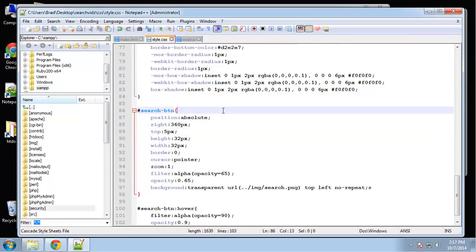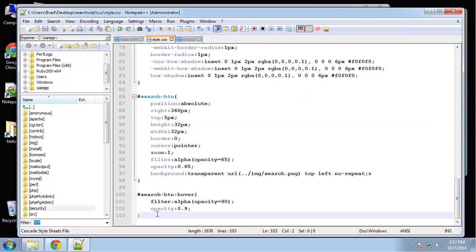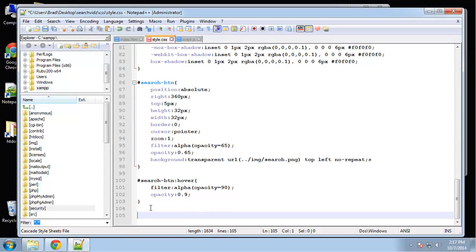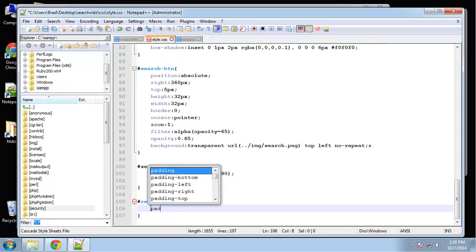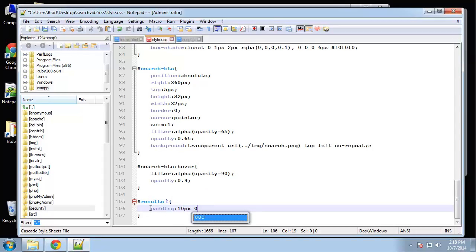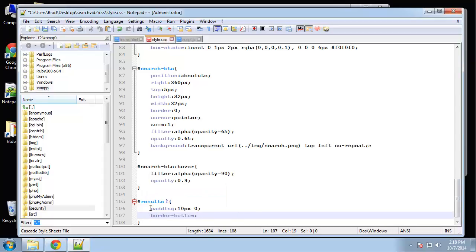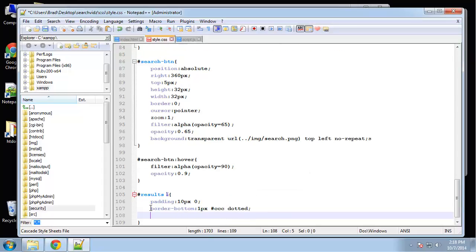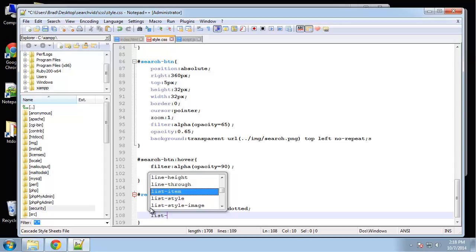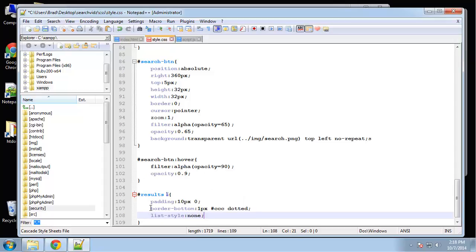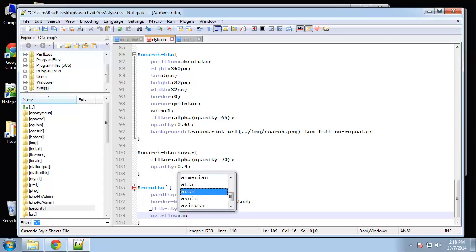So let's go to our style sheet, and the first thing we'll do is the results itself. Actually we don't need to do the actual UL, we'll do the list items. I'm going to set padding 10 pixels 0 and border bottom is going to be 1 pixel and light gray and dotted. Next we want to make sure we don't have any bullets, so list style none and set overflow to auto.